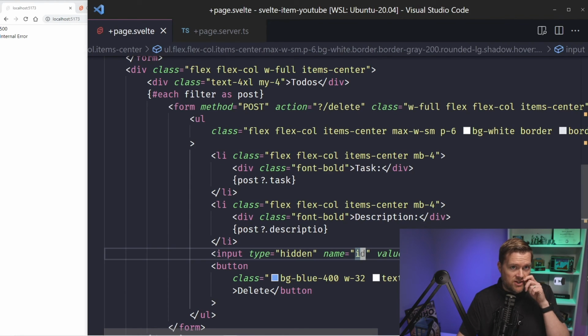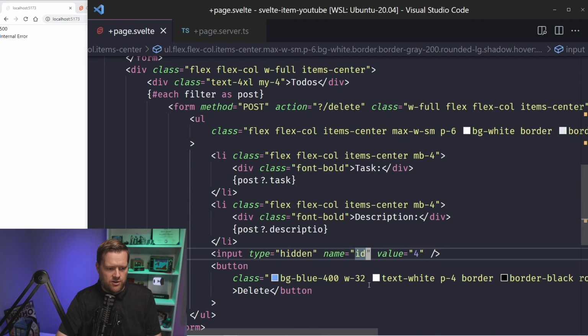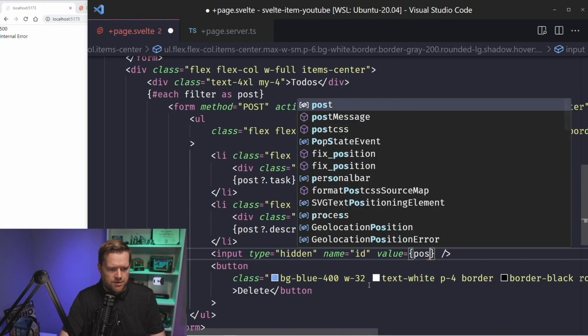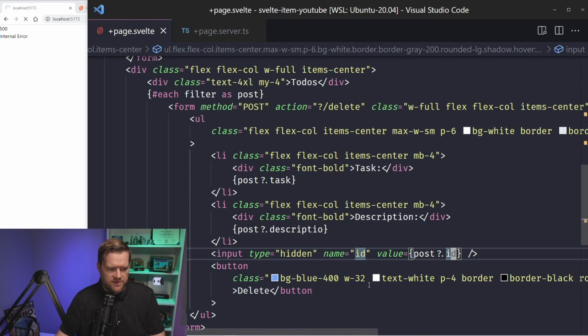Oh, so the reason it's giving me an error is this input type here. I want to pass in the value of this, which right now is nothing. I just hard coded it in as 4, but I want the value to be the value inside here. So I can do post.id. I'm going to save it.